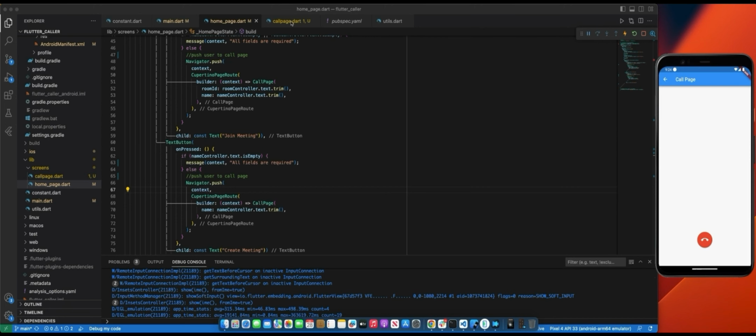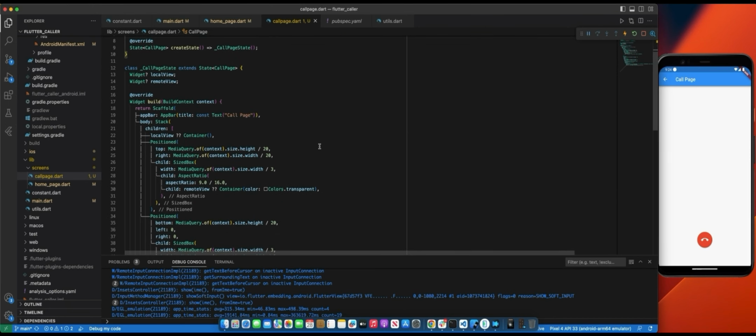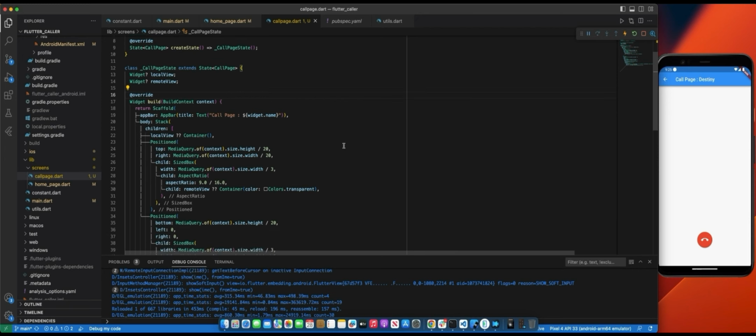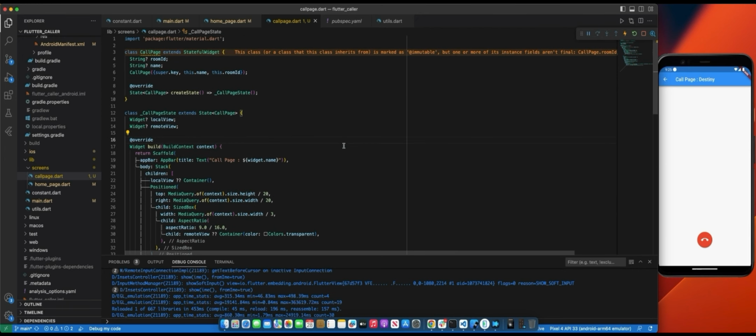Okay, so inside the call page now, what we just need to do is, let's say I want to pass the username, which is the current username. It can just be something like this. Okay, so this is cool. All right, now we are going to start the main integration.